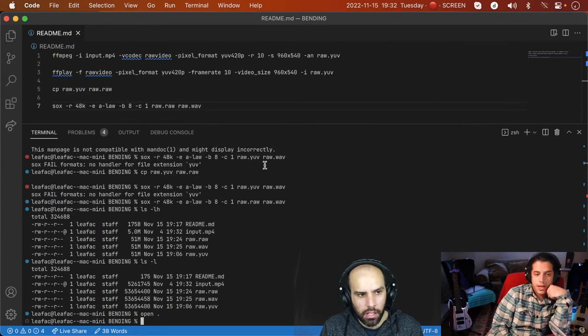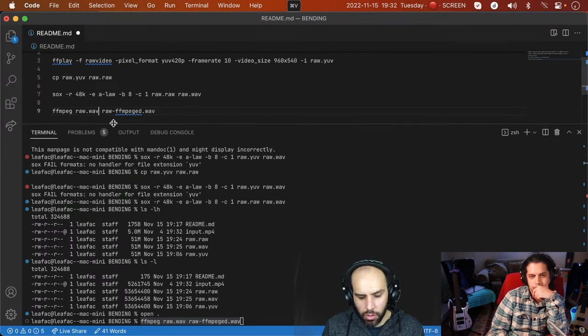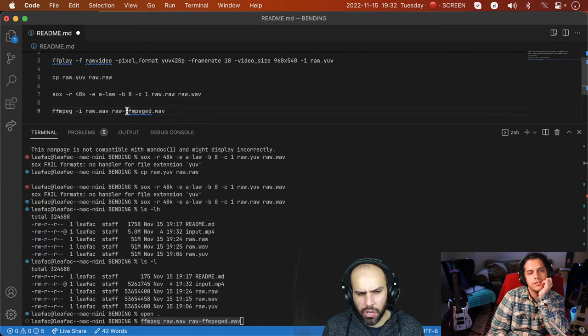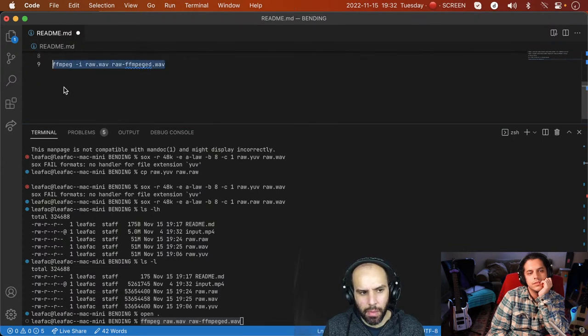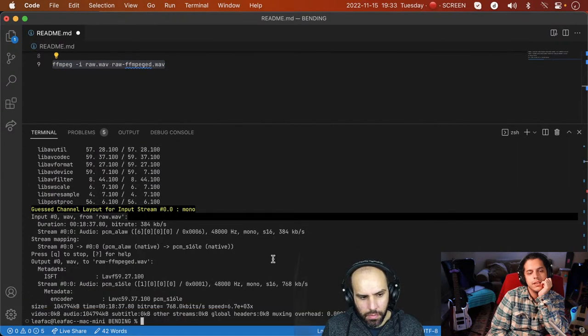No, yeah, I'm disappointed. What if we take FFmpeg, we take our raw WAV, and we do this. So we just run the audio through FFmpeg. Don't do anything to it. Just run it through FFmpeg, because it will perhaps re-encode in a way that makes Reaper happy. So we got another file.